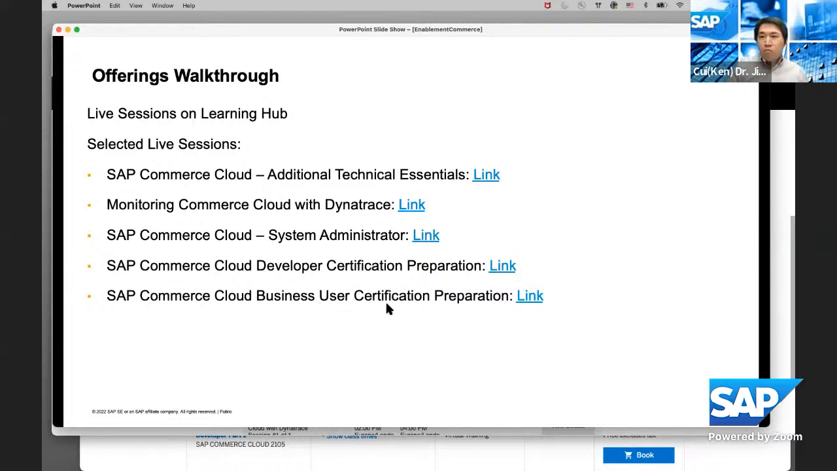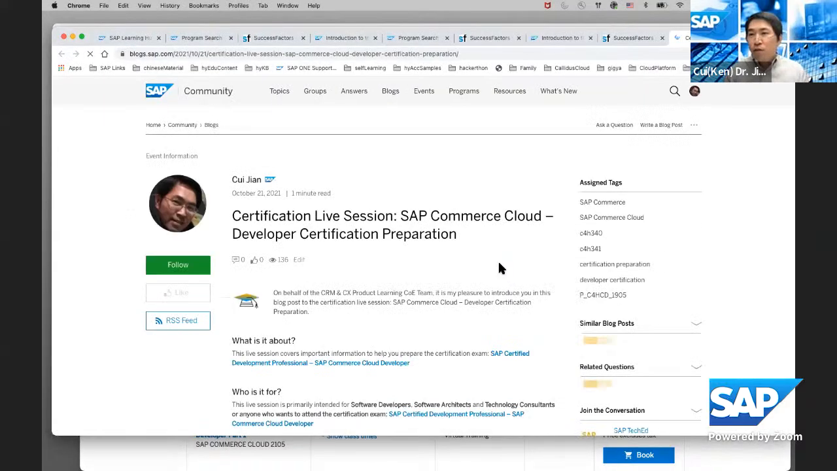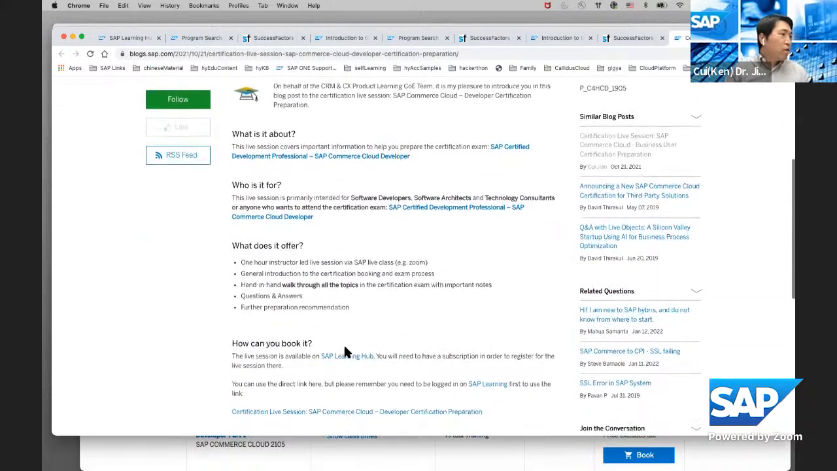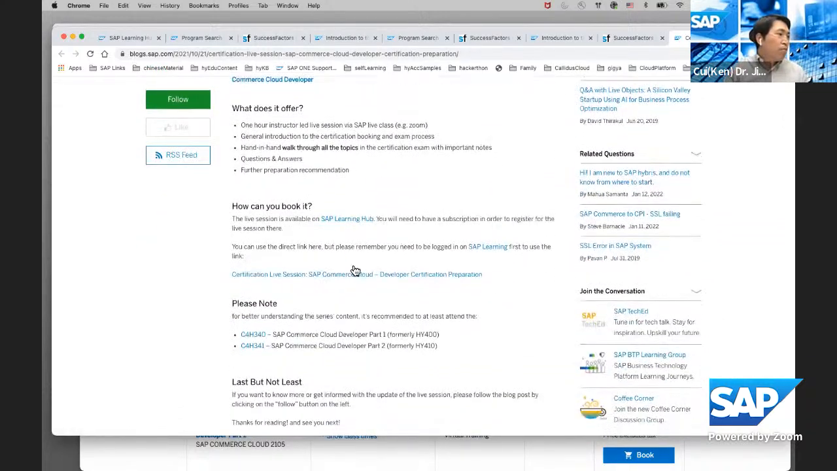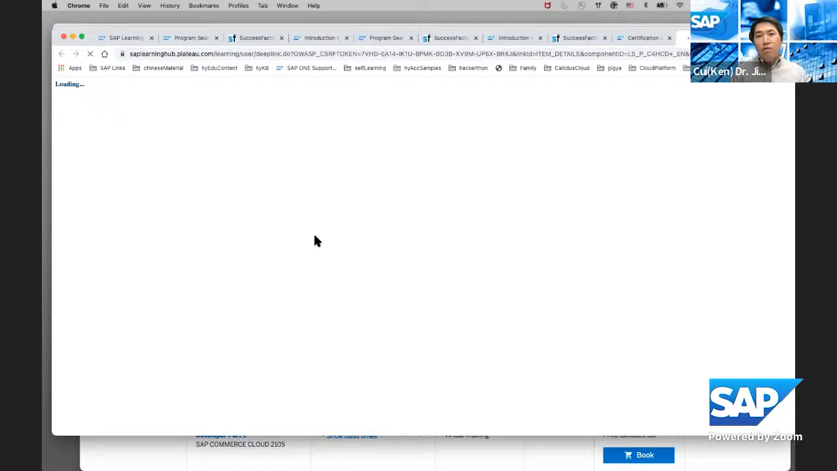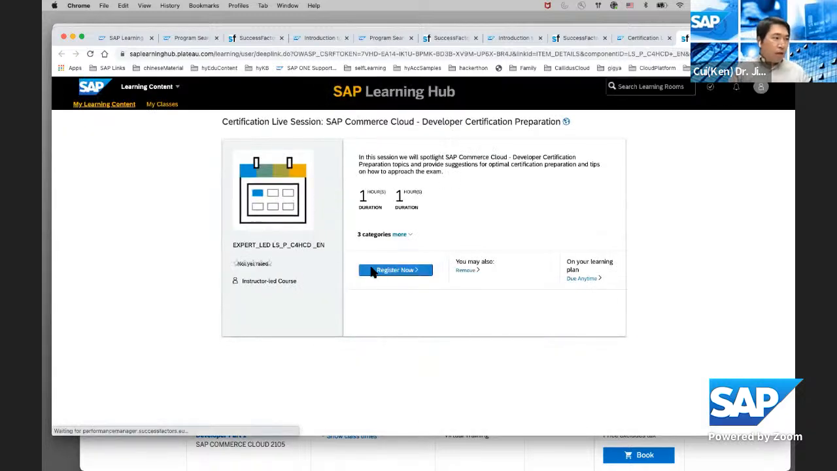And to get you prepared for the certification, because they can sometimes be too difficult, we also have the live section for you to prepare for the certification. Again, there is a post about the live section, how you can book it, and also some prerequisites if you want to attend. It's better for you to understand those things first, and then you can book the live section.